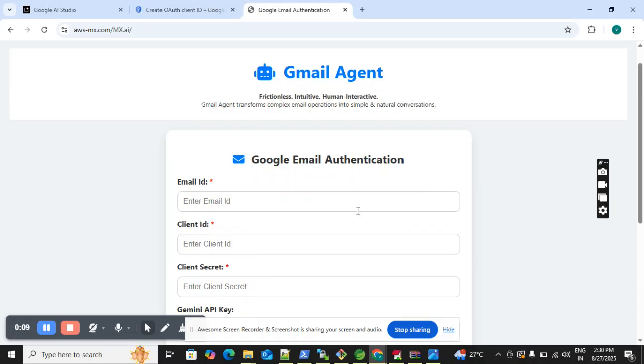I want to let you know about the Gmail agent built under the mx.ai. I hope you must be using the Gmail services to get your emails.